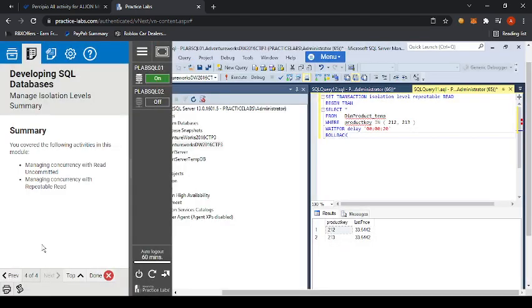We are already done. Then let's go for the summary. I covered the following activities in this module: managing concurrency with read uncommitted and managing concurrency with repeatable read. That's all.